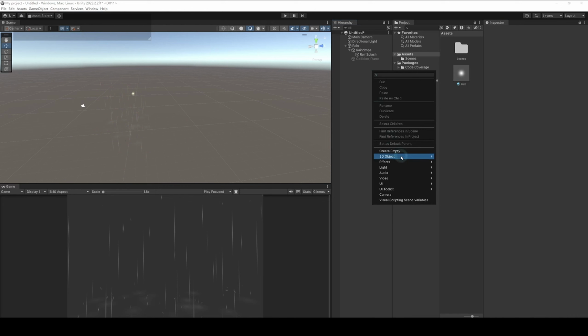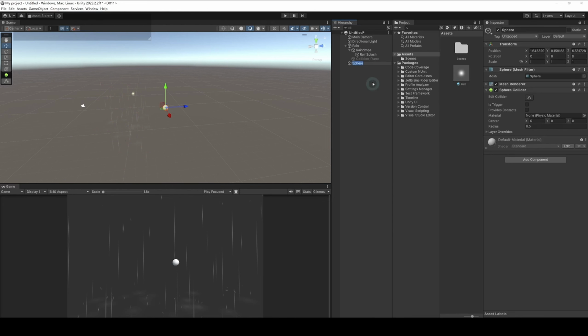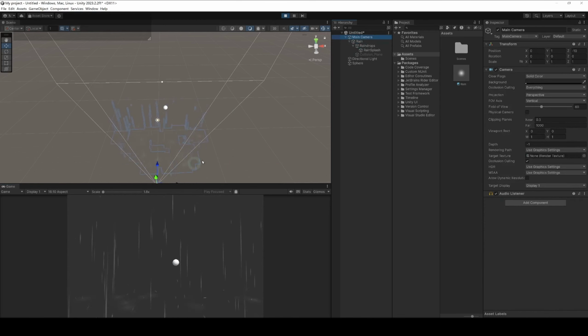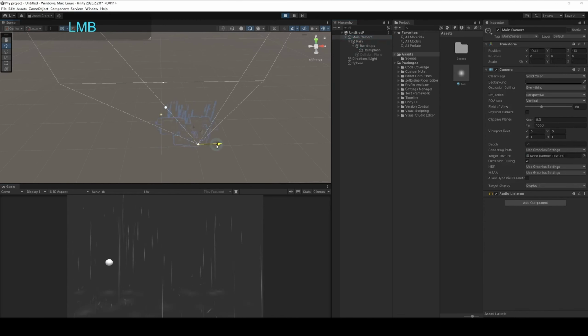Let's test it out. Run the game. Attach the effect to the camera. There we go. It's following my movement.